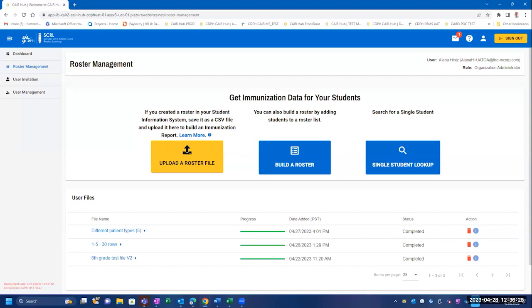From the roster management page, users can upload a roster file, build a roster, or search for a single student. Users can click on the Upload a Roster File button to upload a CSV file. You can build a file or use the template accessible via the Learn More link here.